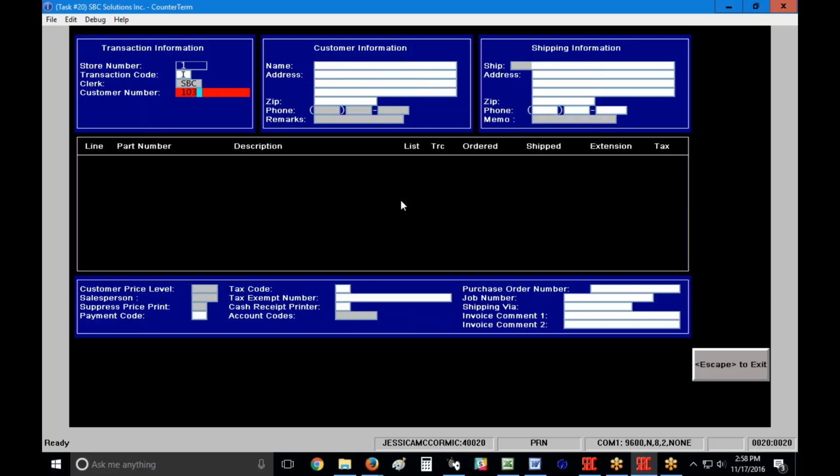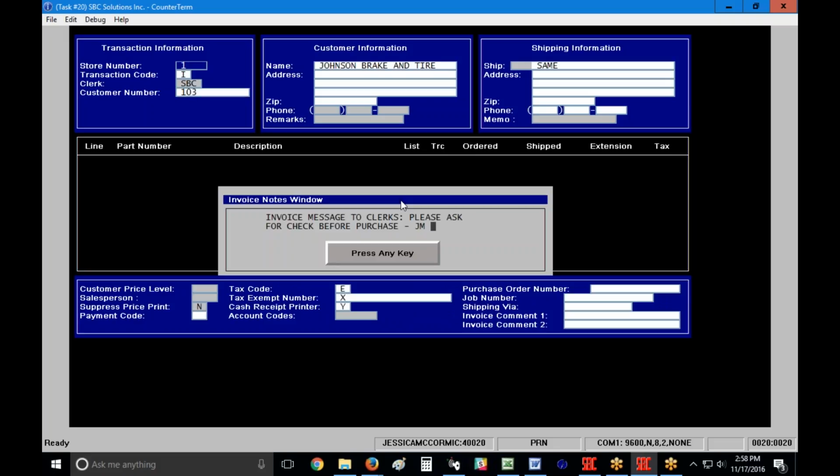I'm going to go to account number 103. This account 103 has invoice messages popping up. So I've said invoice message to clerks, please ask for a check before a purchase. Maybe this person is overdue. I don't want to make a fuss out of it, but I'm the AR manager, so I want to make sure that money is coming in where it's possible.